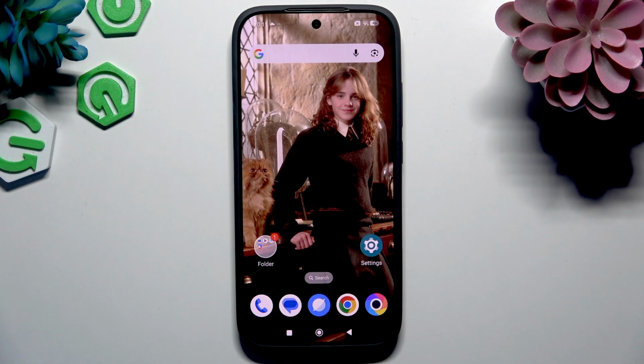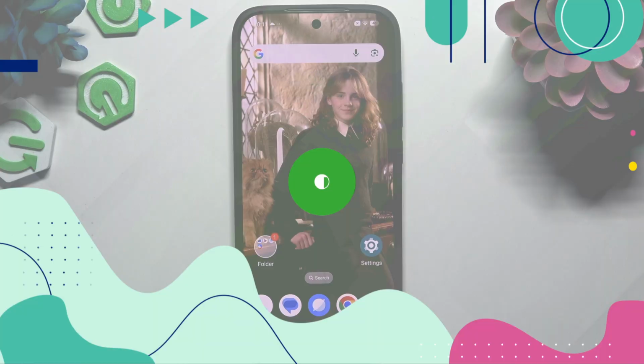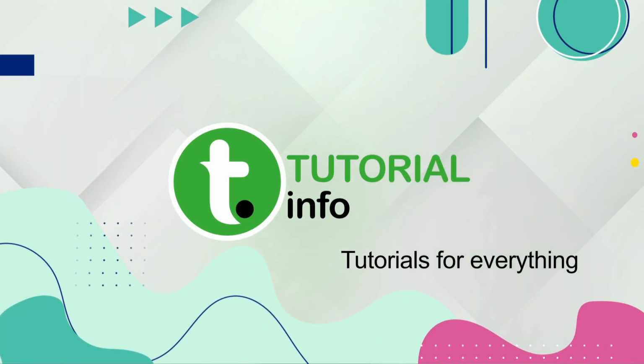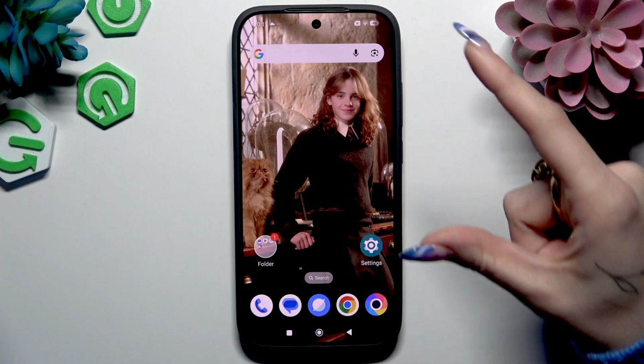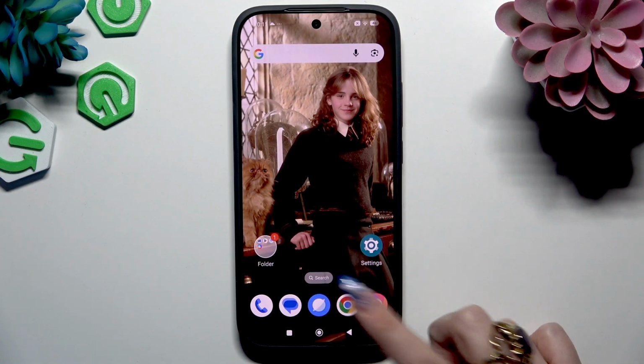In front of me is POCO X8 Pro, and today I would like to show you how you can open apps in split screen view. Begin by launching an app you want to use in this view on the top half of your screen.